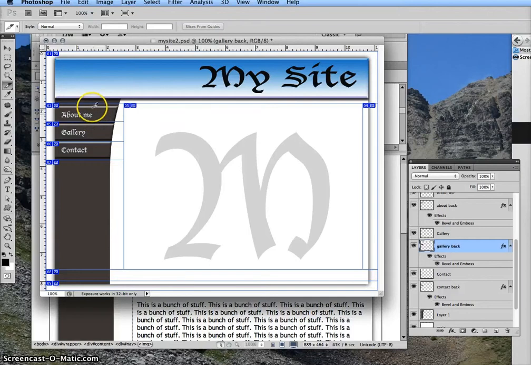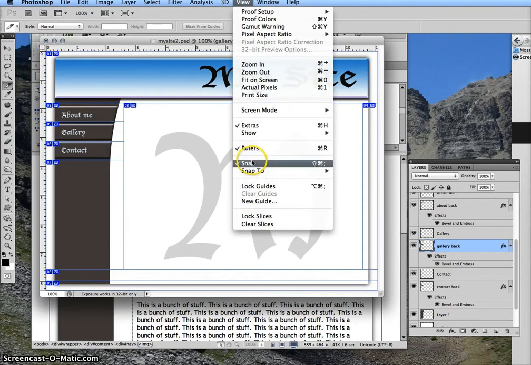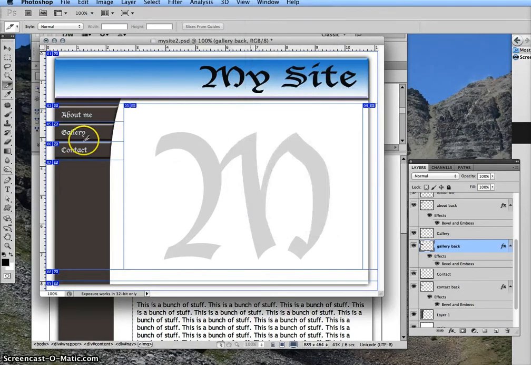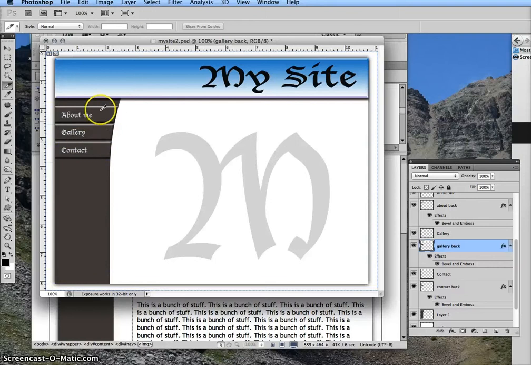Okay, so I'm going to do 2 saves, and I'm only going to save these 3 slices. So I'm going to start with the regular state. That's what you see here. I'm going to turn off just for a second the slices. You go to View, Clear Slices, and that turns the slices off. And this is going to be the normal state. If I were to mouse over one of these buttons, say gallery, then it will look like that. The button will just disappear.